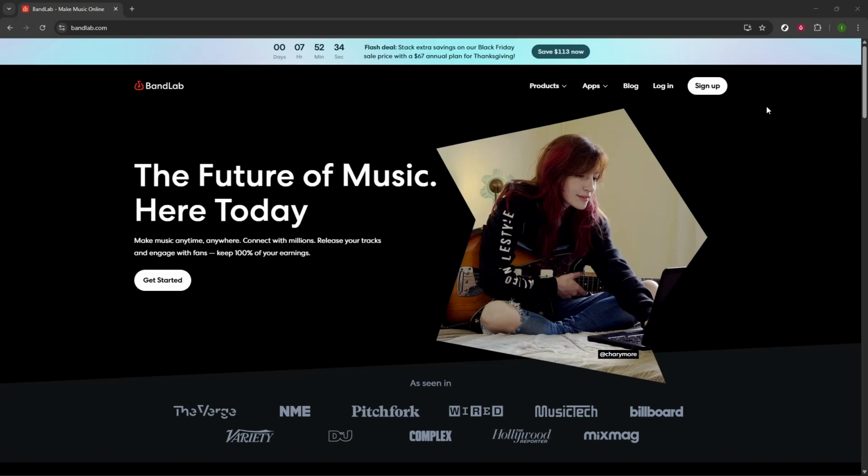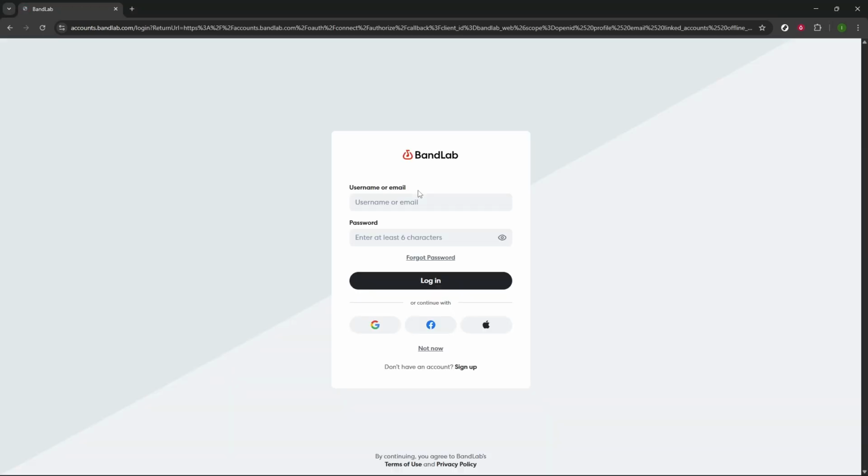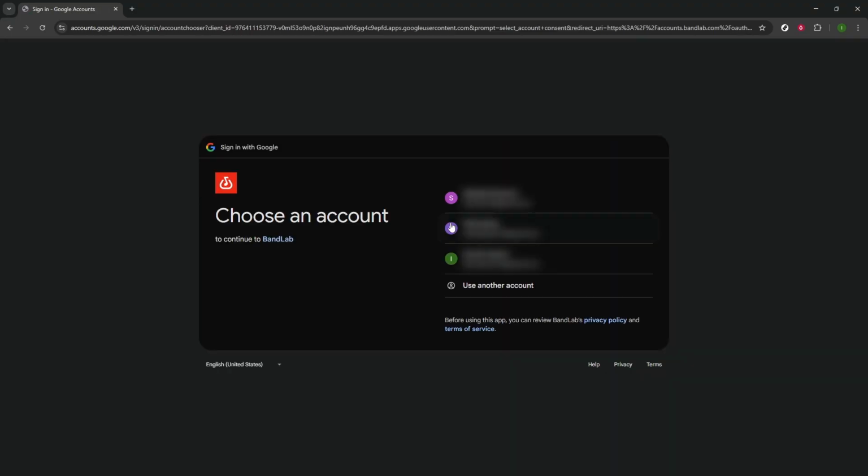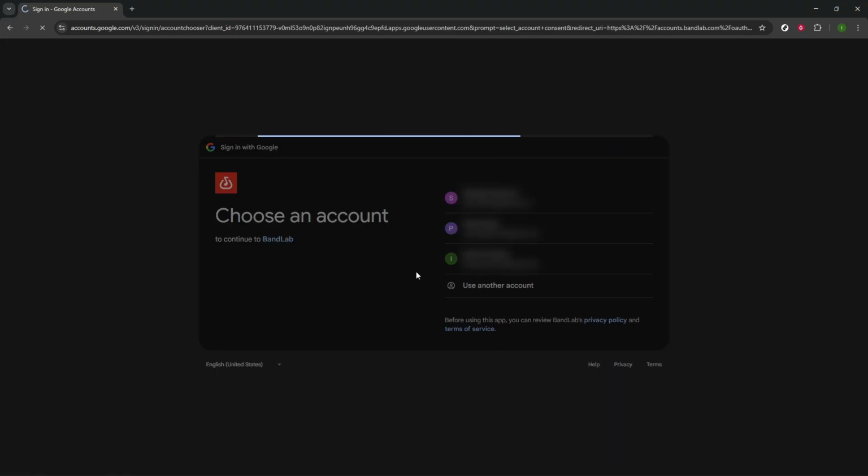In today's video, I'm going to teach you how to select, track, and cut in BandLab. By the end, you'll know exactly how to open your project, get into the studio, and make a clean cut at the precise point you want.